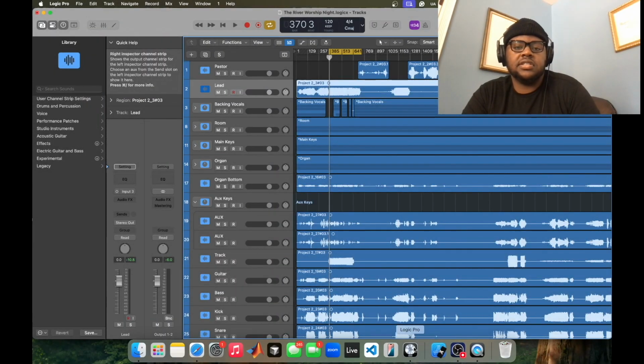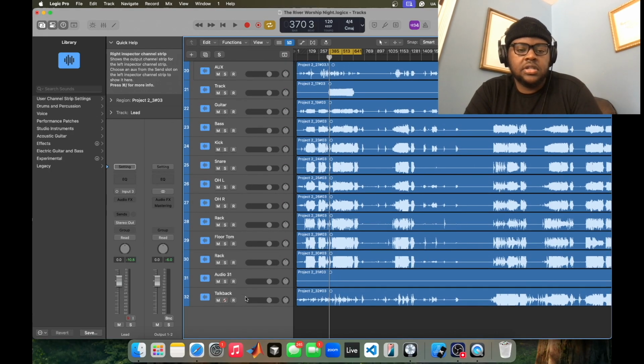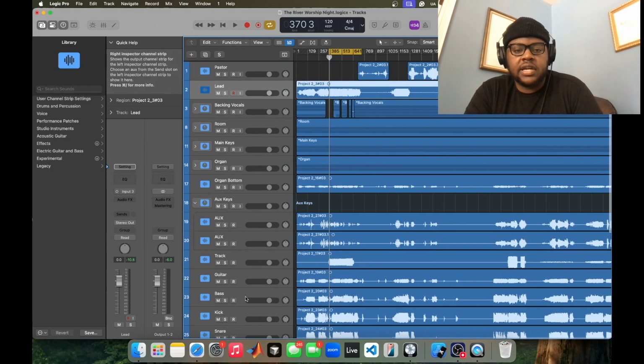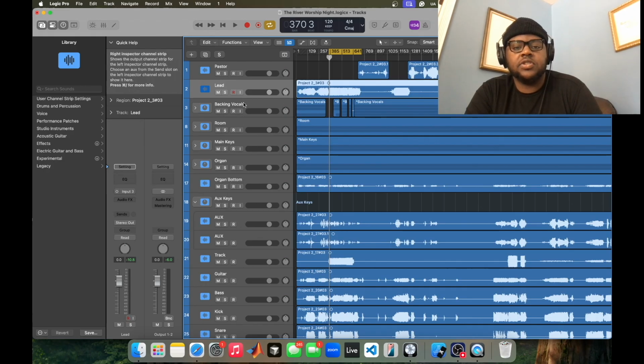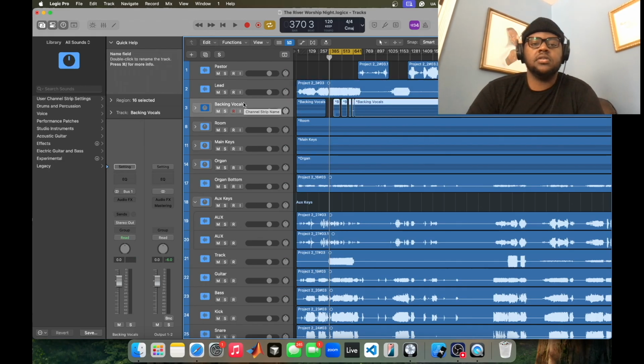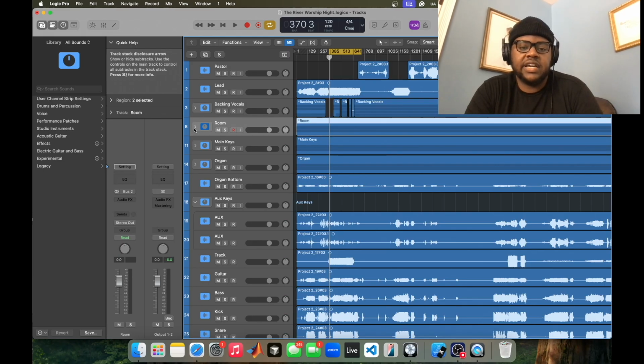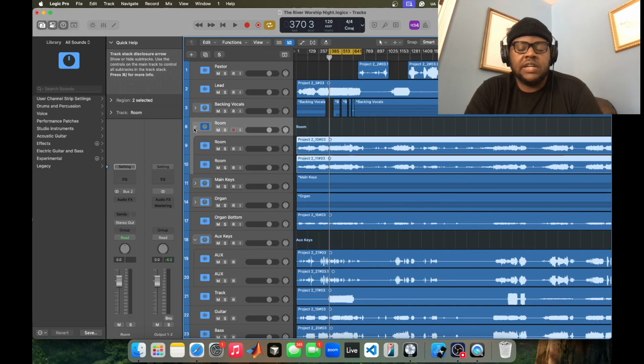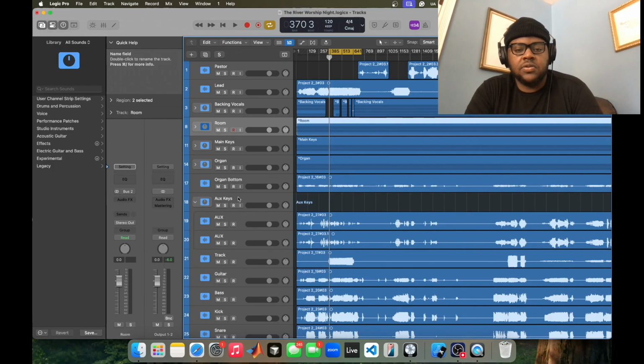Usually how I start this is pretty simple. So I usually start by naming all the tracks so I can keep track of what is what, and then I put them in track stacks, which I have already done. So pretty much anything that has multiple tracks for one thing, if that makes sense. So like backing vocals, the room mics, which have left and right keys, organ, aux keys, stuff like that.